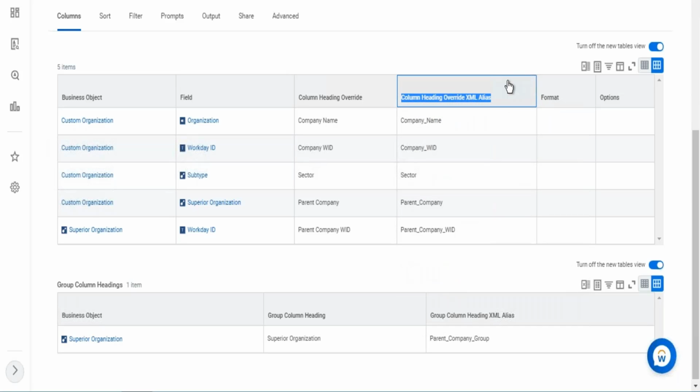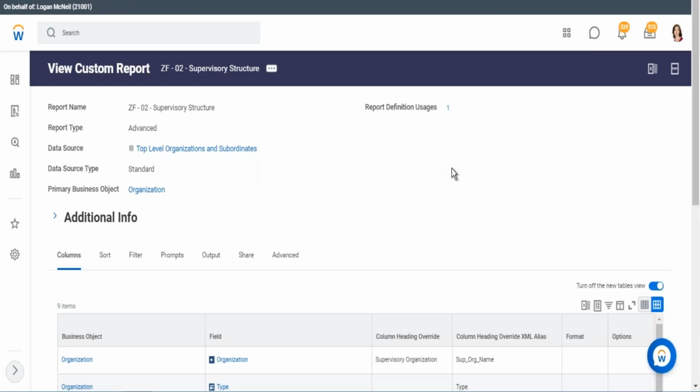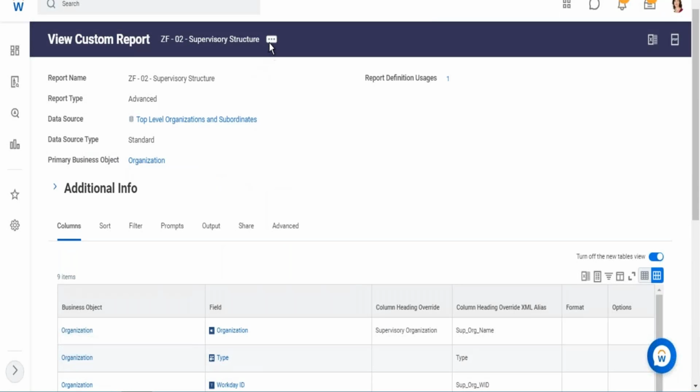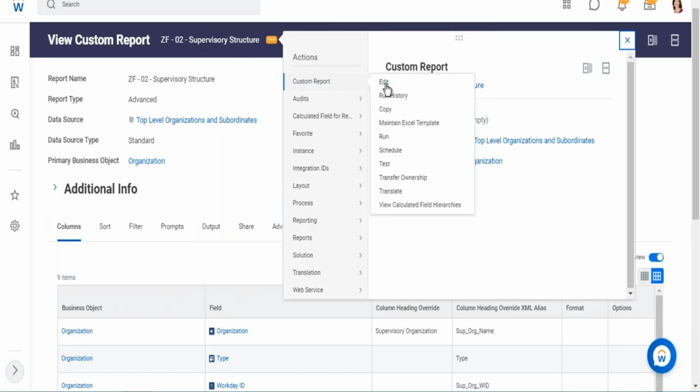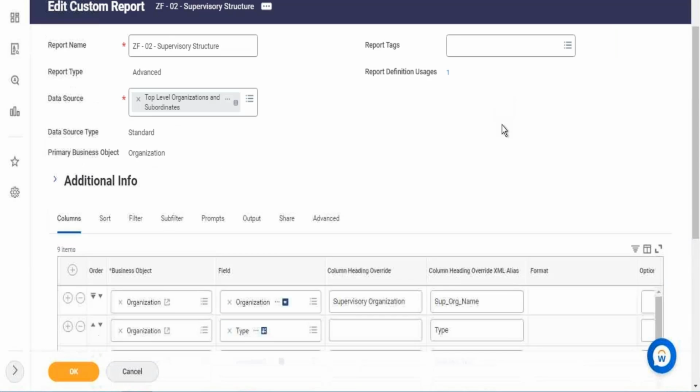Now the thing about XML alias is that it has to be unique. You cannot have two. So if I come here, if you see, I have two columns with exactly the same name, but then their XML aliases are different. So XML alias, I can go ahead and change it, but even if I change it, it has to be unique, right? So Workday automatically adds this XML alias. You can modify it as long as the XML alias is unique.